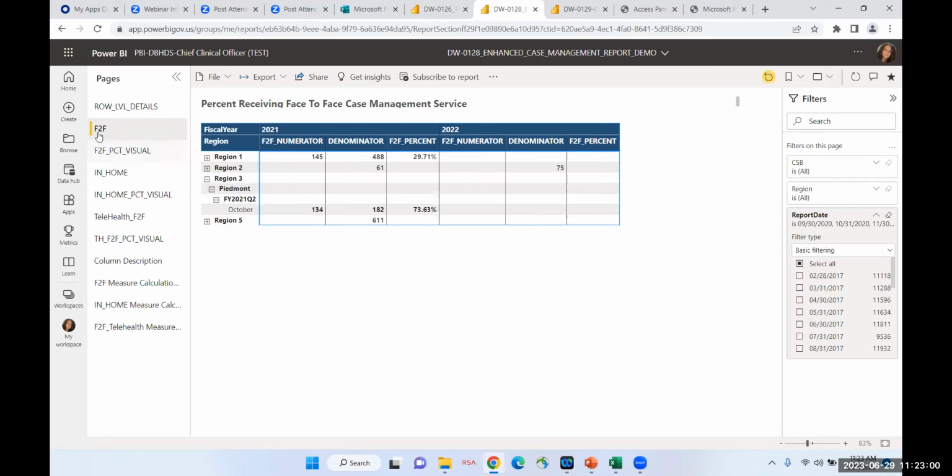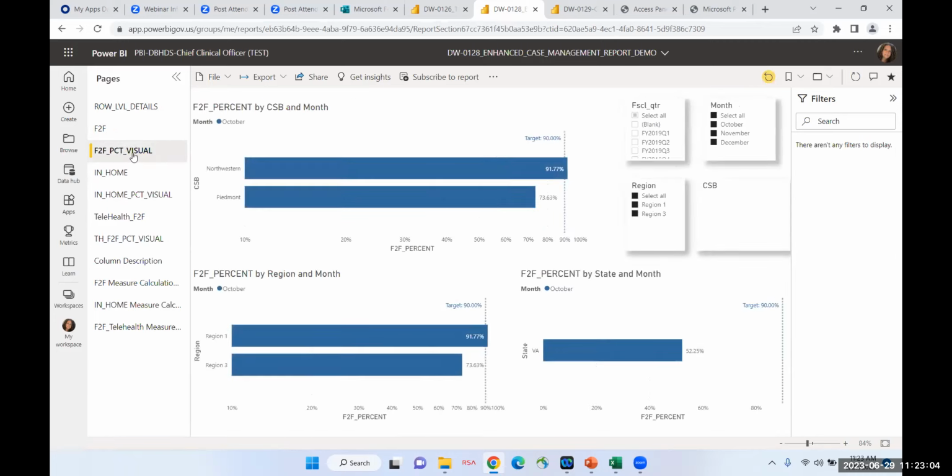You also have a visual that goes with each one of these. So your face-to-face visual looks just like your TCM. You have your CSB at the top, your region on the bottom left, and your state on the bottom right. The one difference with ECM versus TCM is that you also have the ability to sort for a month. So you can select just a quarter and show all of the months in the quarter, or you can select just a month and show just that 1 month and where everything stands.